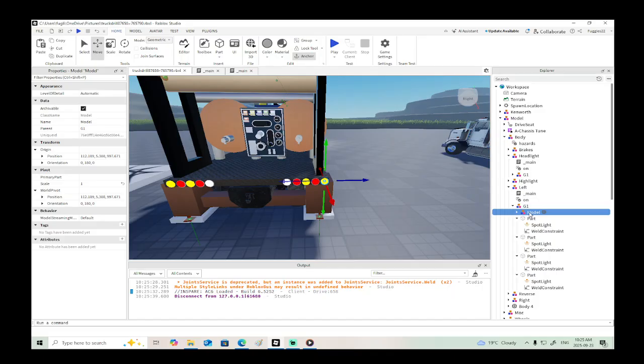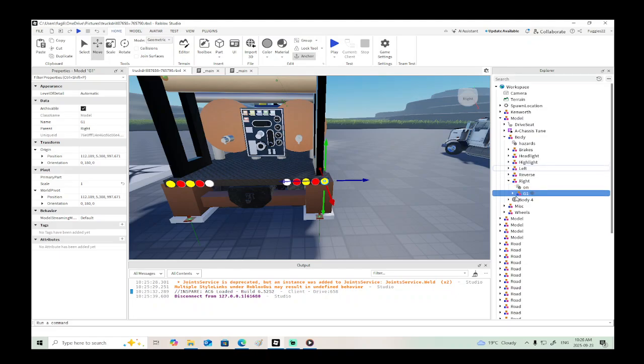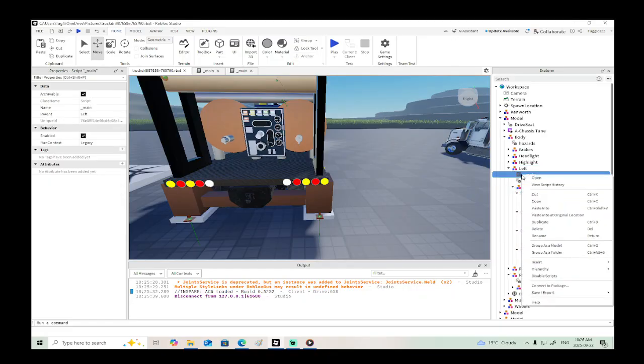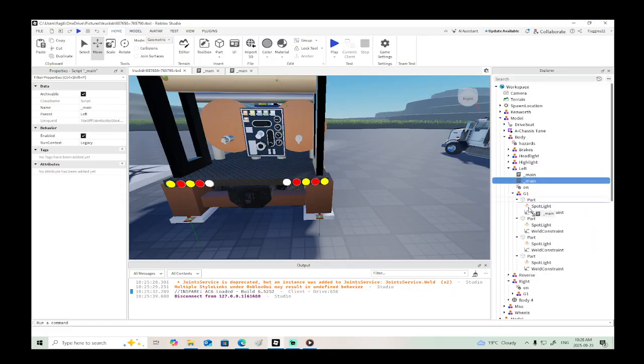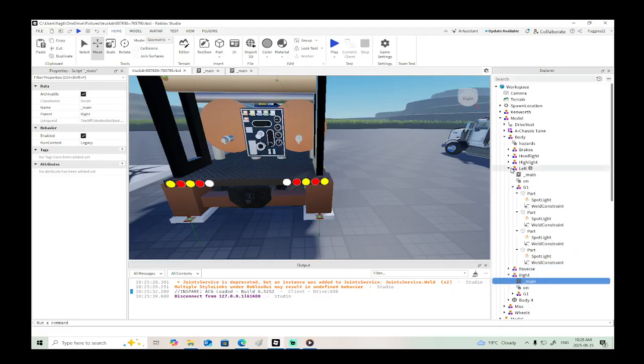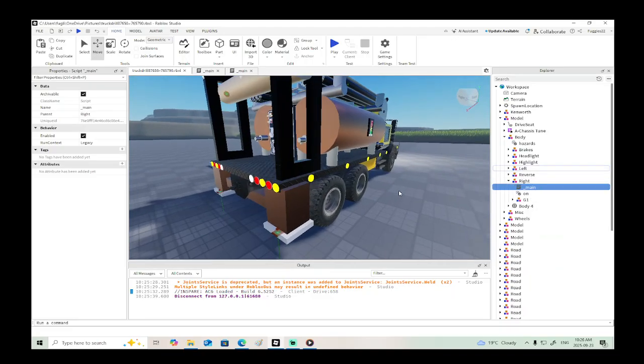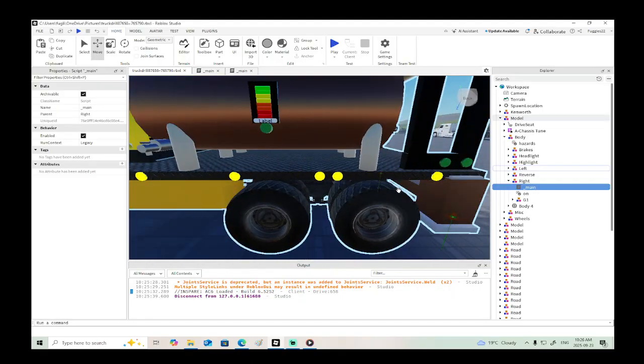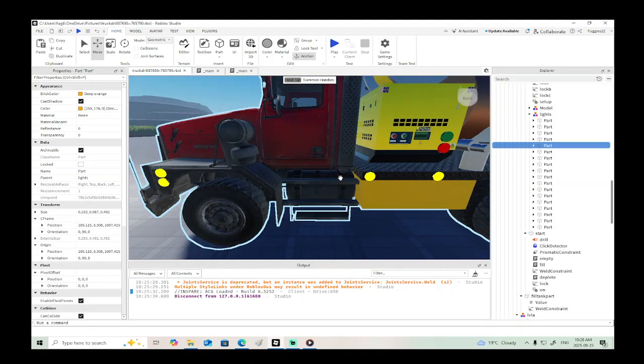Group as a model. So you see what I'm doing here. This is what needs to be done when you're setting up your model. Just exactly what I'm doing right now. Right, you have your code, you have your blinker code, all that good stuff.